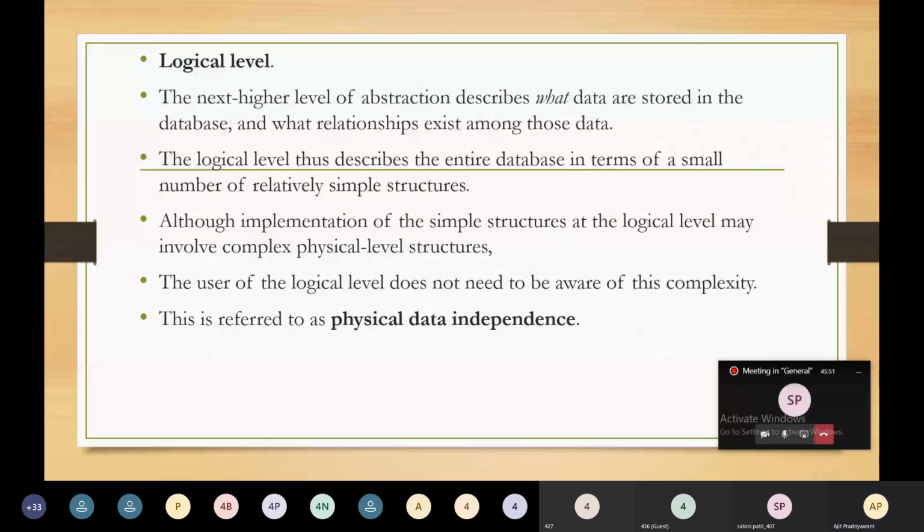So whatever data you are storing, you need to store into the database unaware of the physical level, that is how it is stored. So it is called physical data independence. Means in the logical level you can store any kind of data without knowing the physical level, how exactly it is stored in the database. This is referred to as physical data independence.